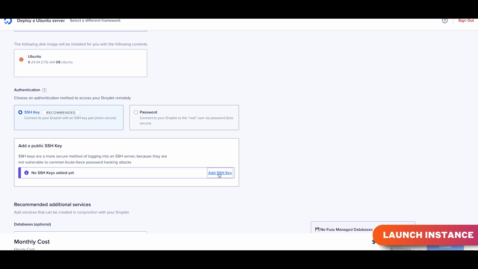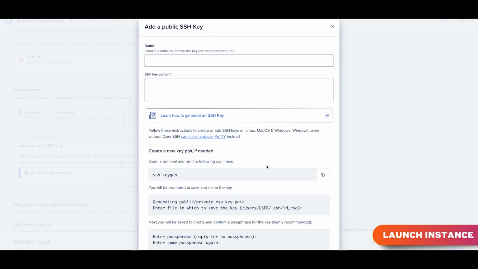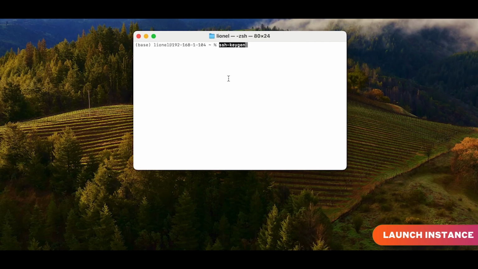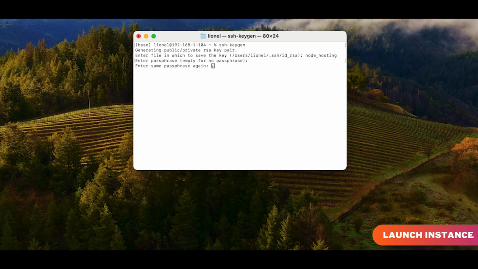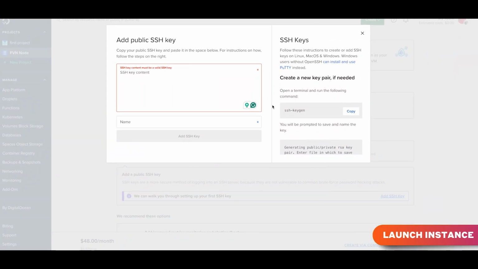After you select your droplet configuration, you have to create an SSH key. Click on the plus icon to see the commands to generate an SSH key. Copy the first command and paste it in your terminal. Follow the commands on your terminal. Enter the key name, or you can leave it as default as ID_RSA. Just hit enter if you want to leave it default. I'll leave the passphrase as empty. Now my public and private key is generated.